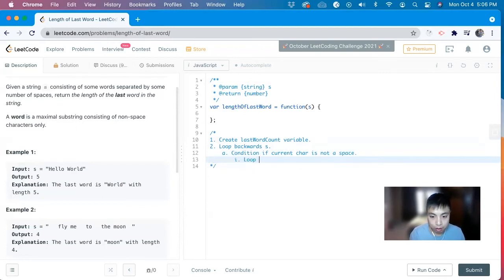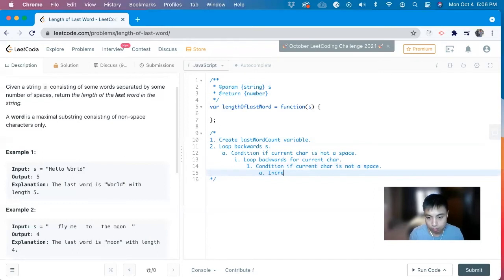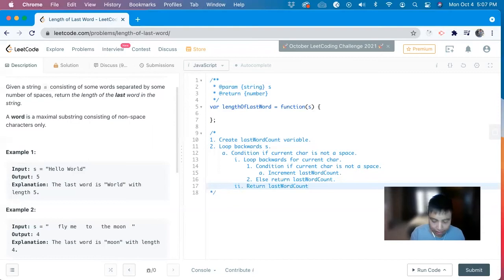we start a second loop backwards from the current character. And in it we create a condition: if the current char is not a space, we want to increment last word count. And if we do hit a space, we just return that last word count. And there's also one more edge case, and that is when we loop backwards but there's no empty space. We could say that there's just one word in it. So we can just return last word count after the loop, and that will handle that edge case.